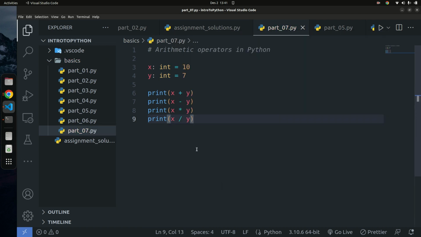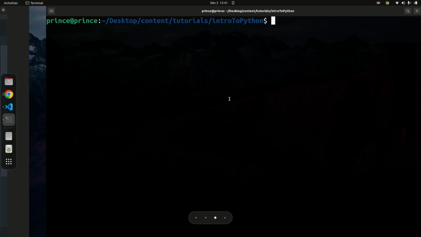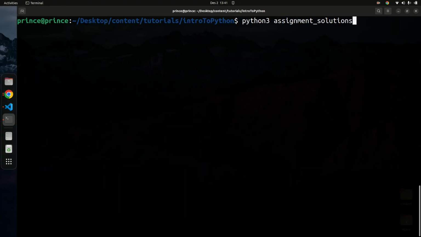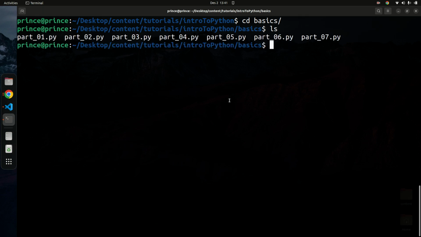So we have these arithmetic operators, right? These are just basic arithmetic operators. Once we have this code, I can go into my terminal and change my directory into basics. Once I'm in basics, I'm going to say python3 and then part 7. So this is part 7, and we run the code again.